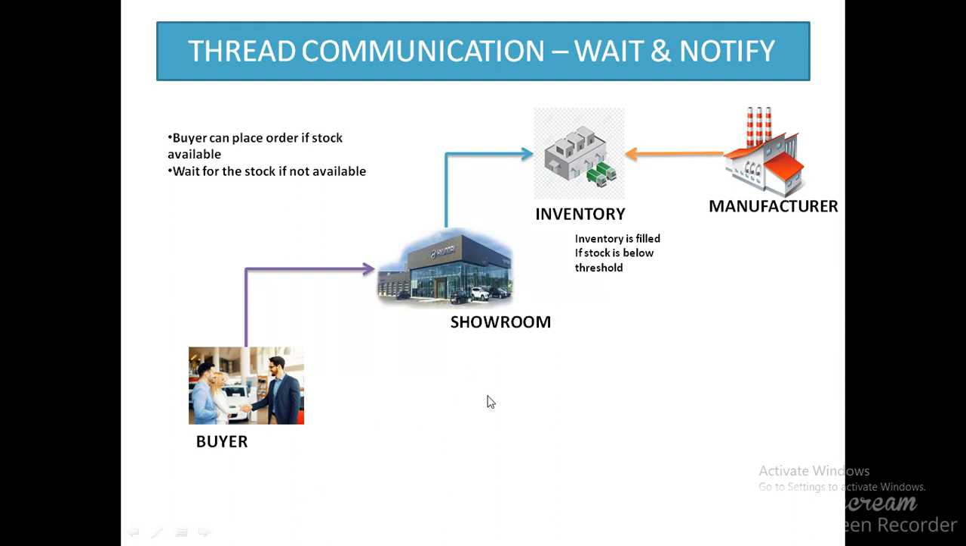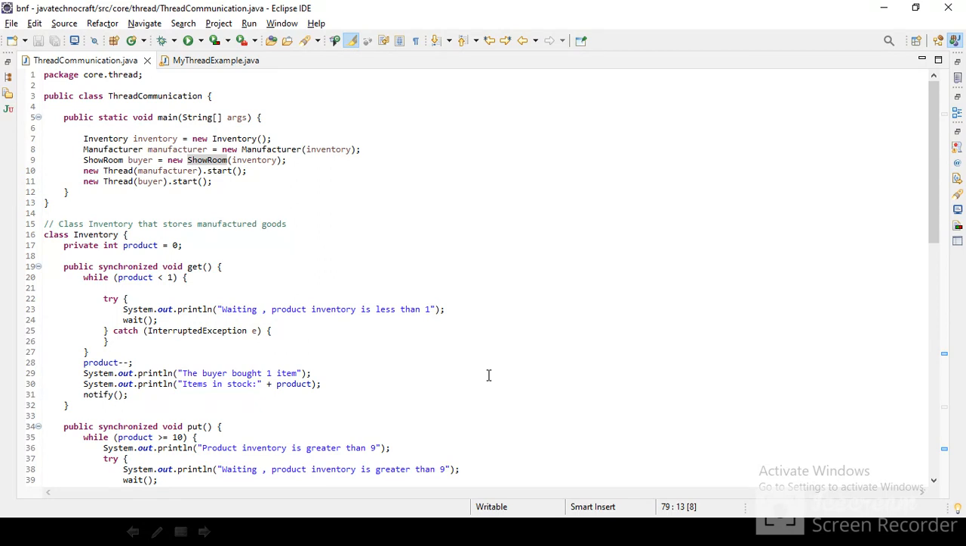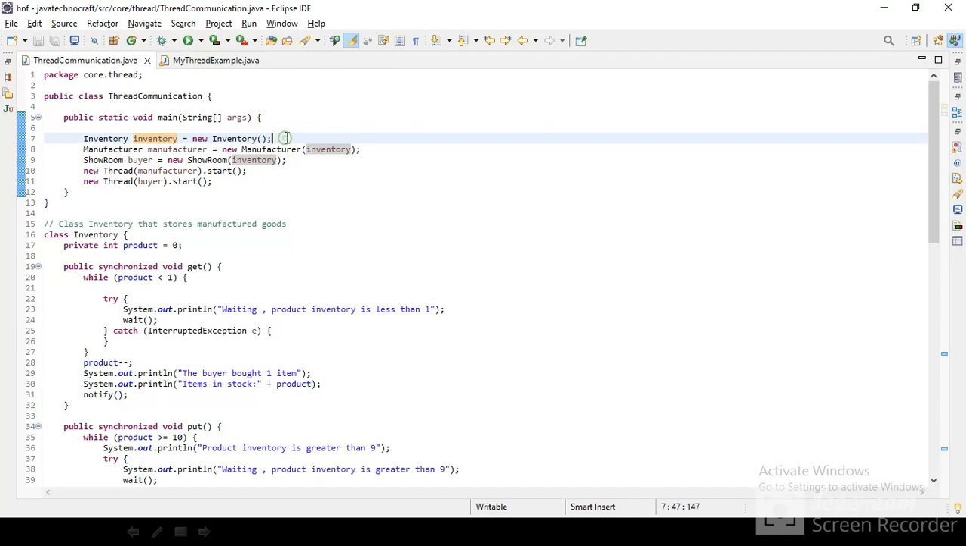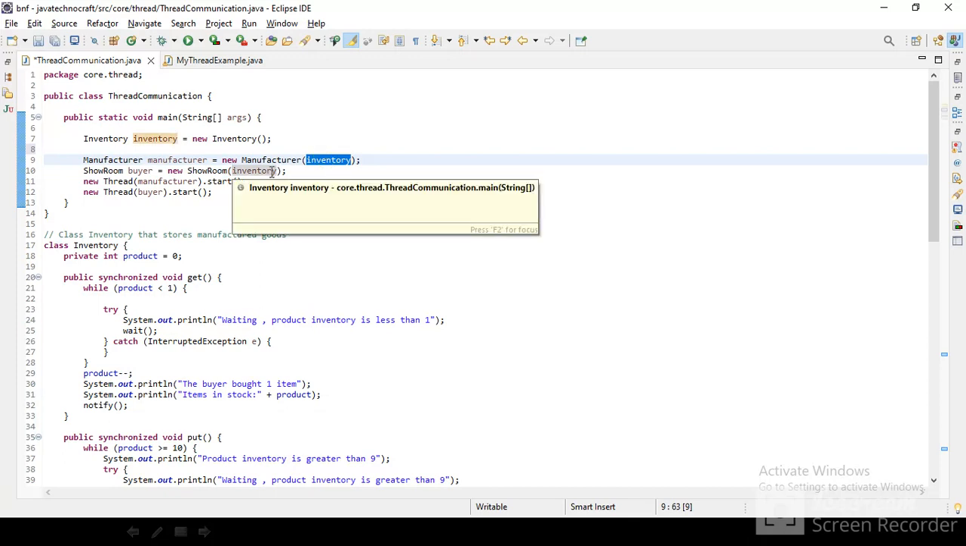So let's jump into sample code, which we'll use for a similar example to what we discussed. I already have a class for thread communication. As spoken, I have an inventory which is the key resource, right? And we have the manufacturer and the showroom. These two will have access to this inventory resource, which is the key mediator between the manufacturer and the showroom.